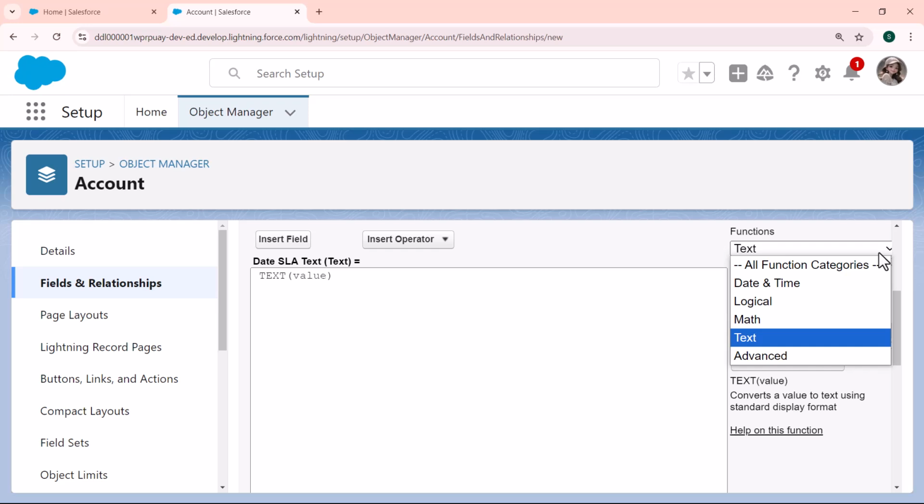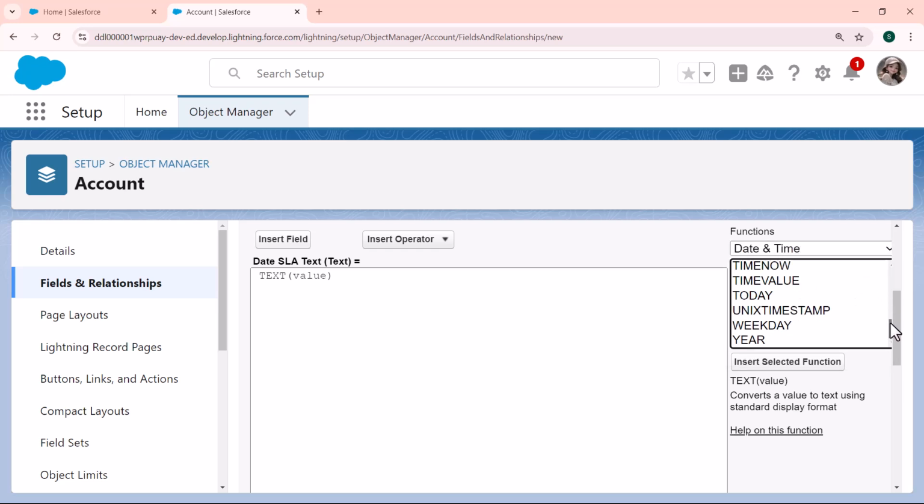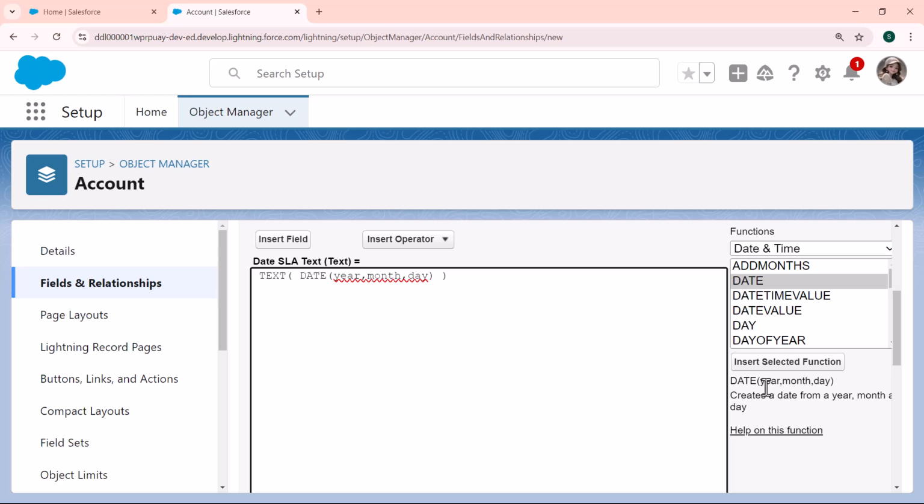For this I select the Date and Time category, and then select the DATE function. Here is the DATE function. Click on this and click on Insert Selected Function. Here you can see the date function contains year, month and day. It creates a date from a year, month and a day.